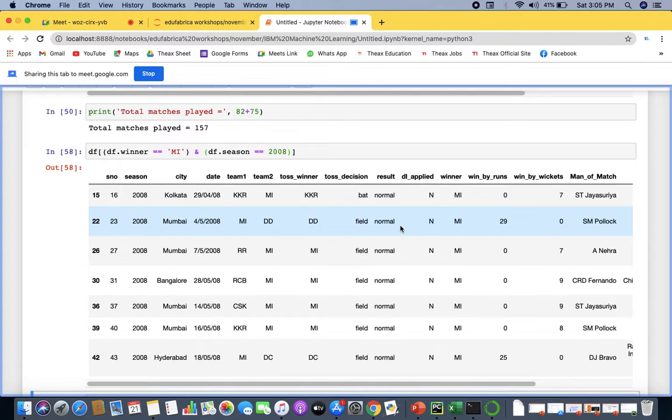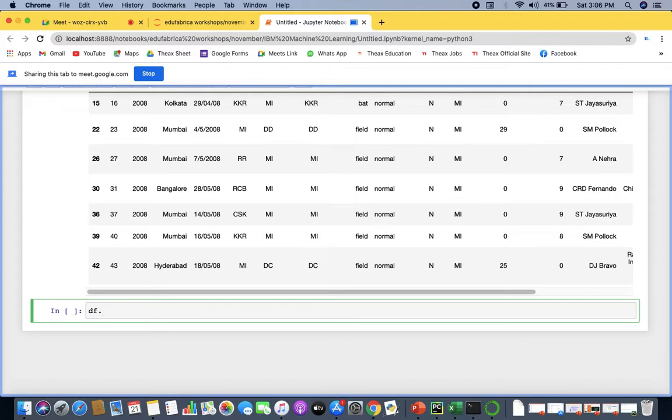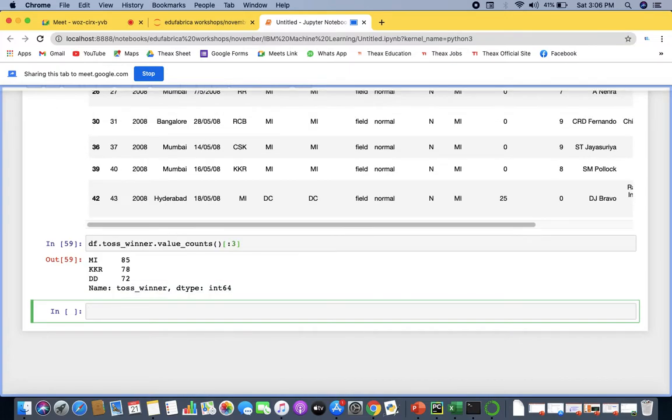With toss winner also, you can find which team has won the toss the maximum number of times. You can go with df dot the toss winner dot value counts, to see which team has been lucky. MI again, 85 times, KKR 78, DD 72. And the data set is still getting ready beyond 2017, like 2018, 19 and 20. It will be a huge one if we combine all these things.